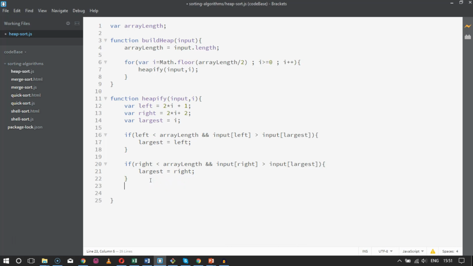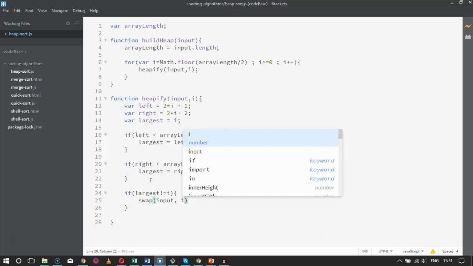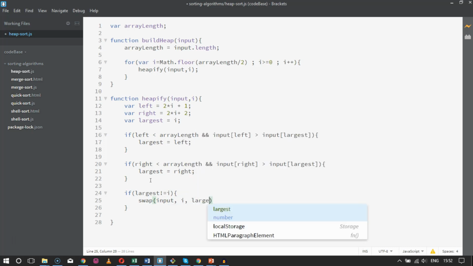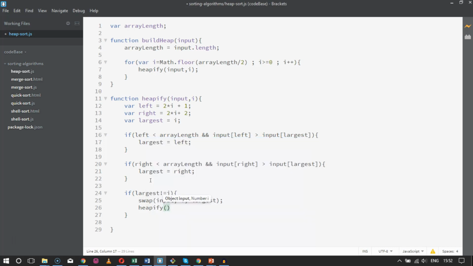Now the next condition I will say, if largest is not equal to i, in that scenario swap input i comma largest. So I'll call for the swap functionality later. And now I'll say heapify, and here it will take two parameters, input and largest. Like if I see the largest element is not matching the index element, then it will swap accordingly.